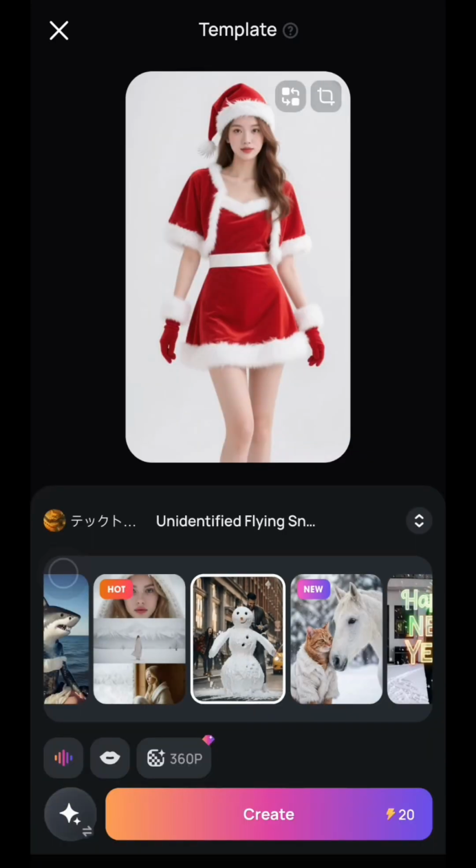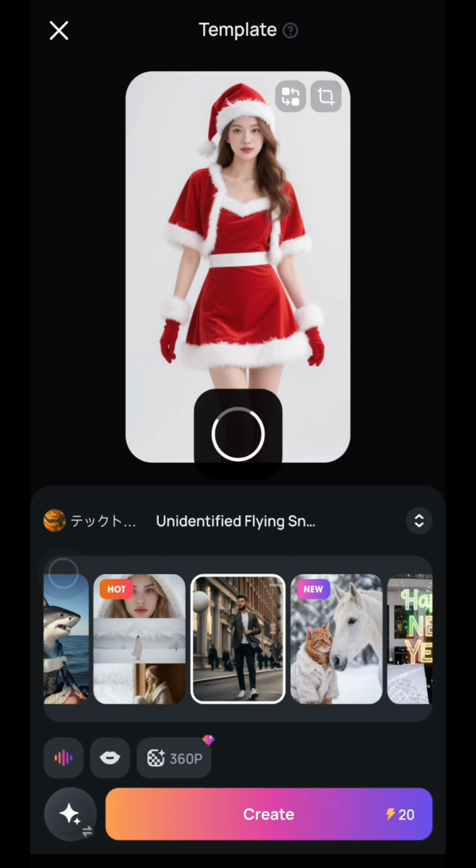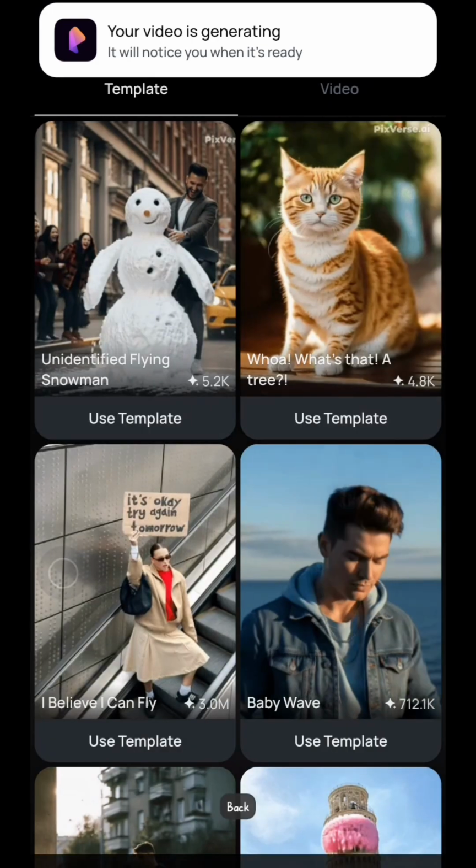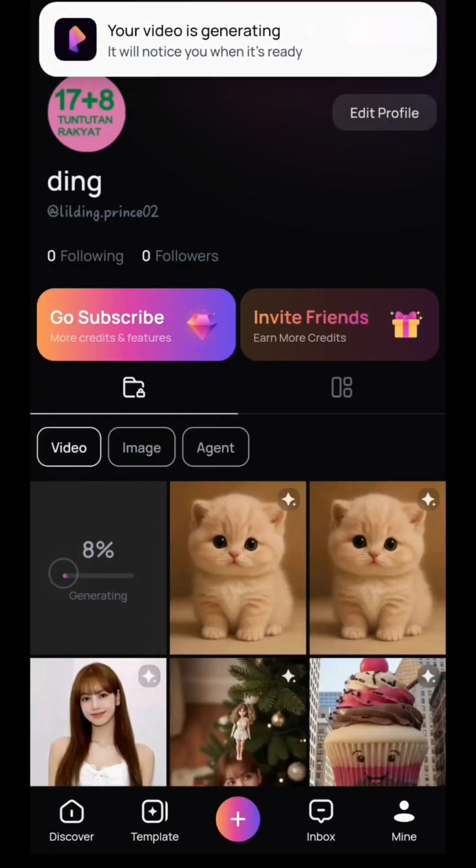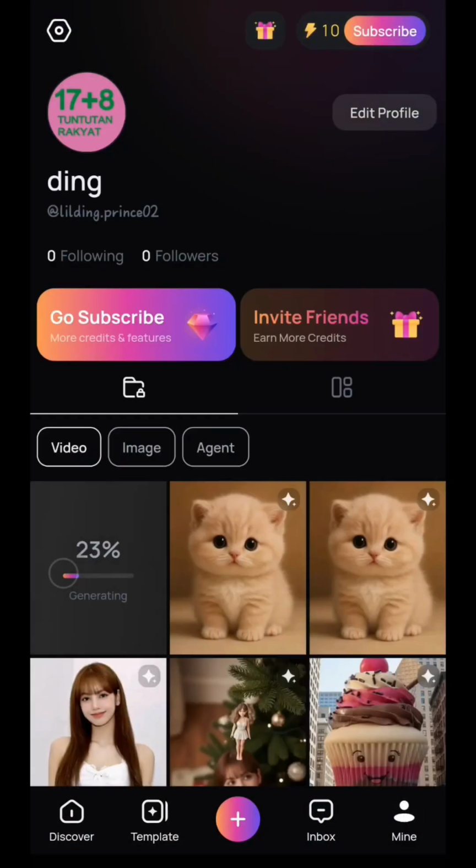Example like this, and then just tap on create. It will take 20 credits. Just tap on it. And then just go back. And then go to mine and wait for the process.